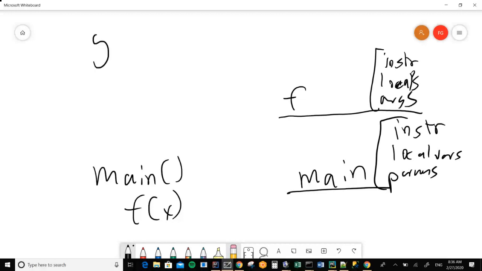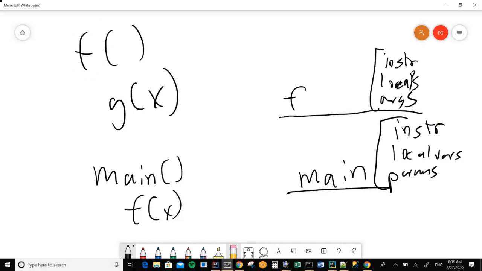Maybe somewhere in the definition of f, which is elsewhere in the program, it calls g. So when it calls g, it also has instructions and so forth, and locals and arguments. And the point is, everything below g is kind of waiting on g to finish. But you just park it on the stack, and life is good. Because why? When g finishes, everything about it gets popped from the stack. And then f knows where it was, and it just picks right back up where it left off.